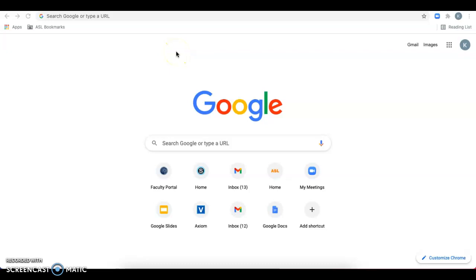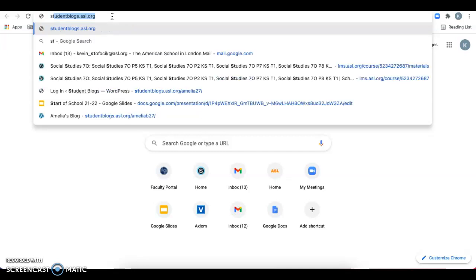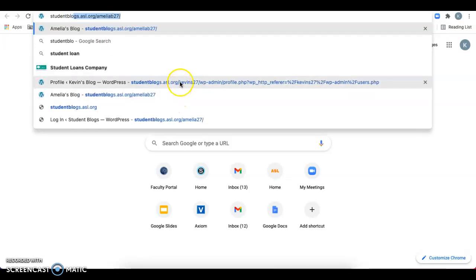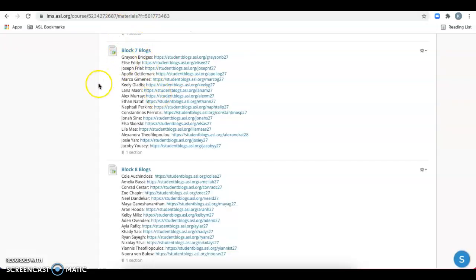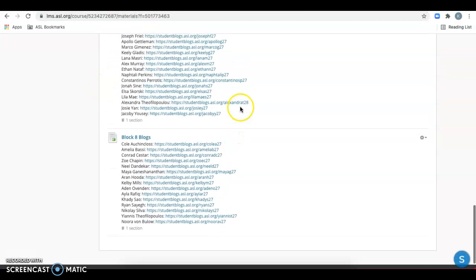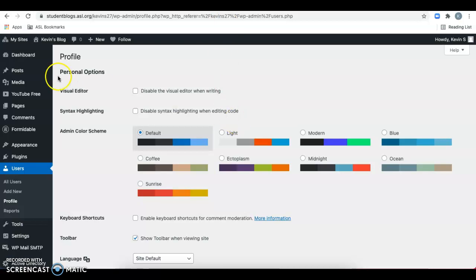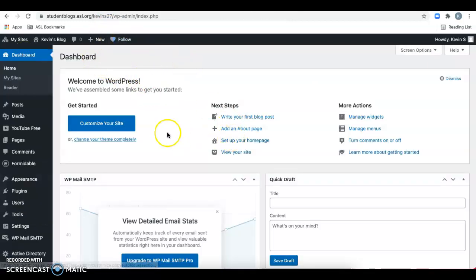Okay, so you now have your blog set up, and the most important part about a blog is actually posting. So what you're going to do is go into student blogs and enter your actual blog. The easiest way to get there is to go to Blogging in Schoology, go to your name, and click on your particular blog. Once I'm in my blog, it will not start there, just because of what happened when I hit my URL, but I will go ahead and open that up.